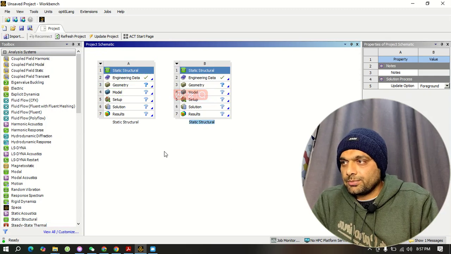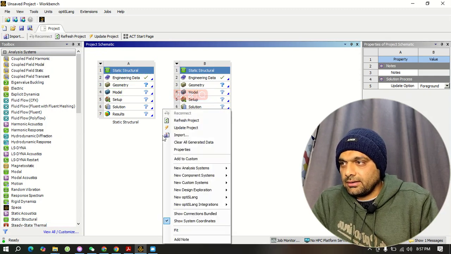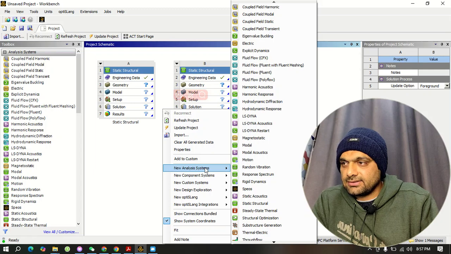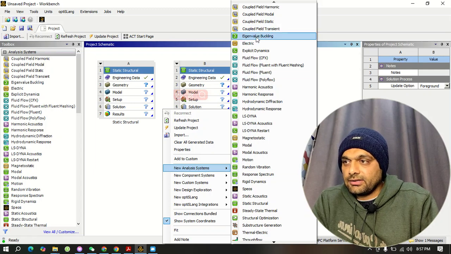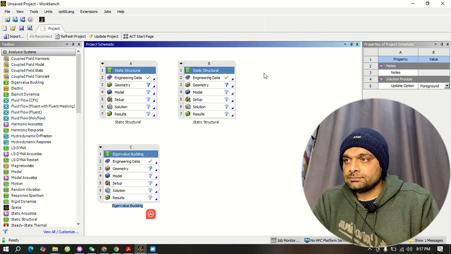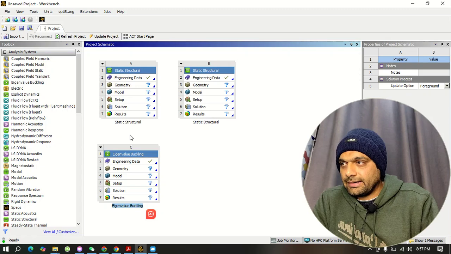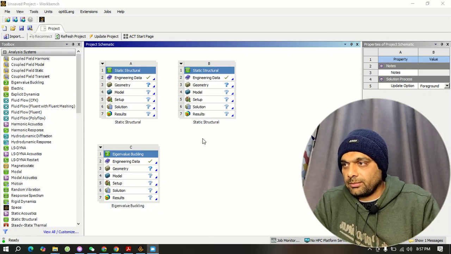The third option is that we can right click in the project schematic, go to New Analysis System, and from here you can get the list of analysis systems. You can select the analysis system that you want to perform, like buckling. In this way you can add a system into the project schematic. By adopting any method we can place multiple analysis systems in this single project schematic.